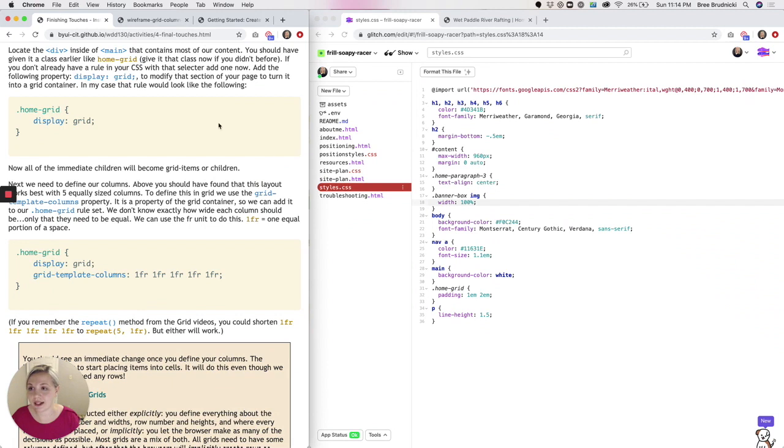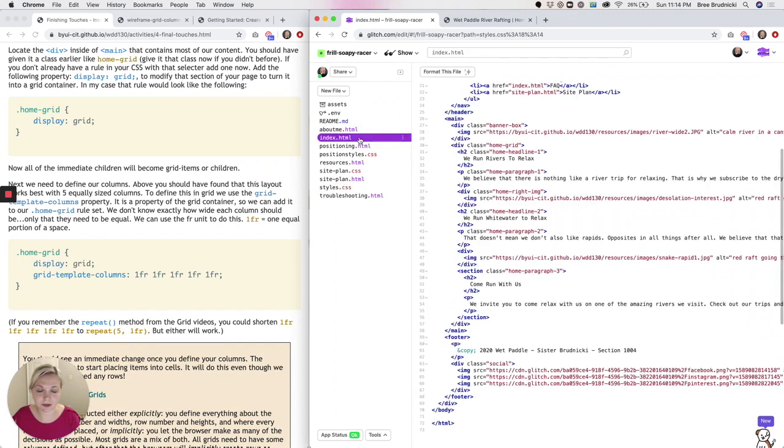Locate the div inside of the main that contains most of our content. Okay, so let's go to our index, and here's our main, and here is our div that contains most of our content, because this other div is our banner, so this is our content here. You should have given it a class like home-grid. Give it that class now if you didn't before. So here I can see it has the class home-grid.